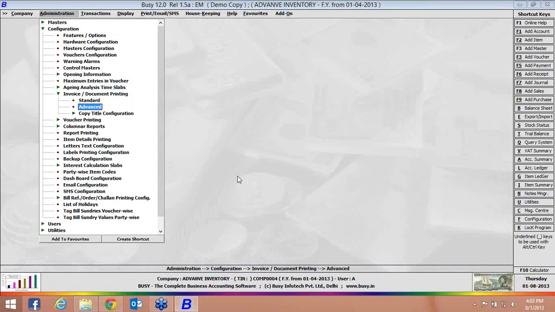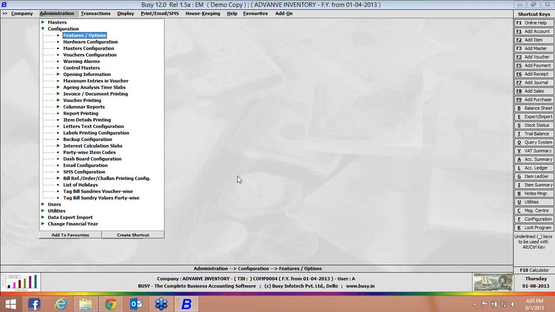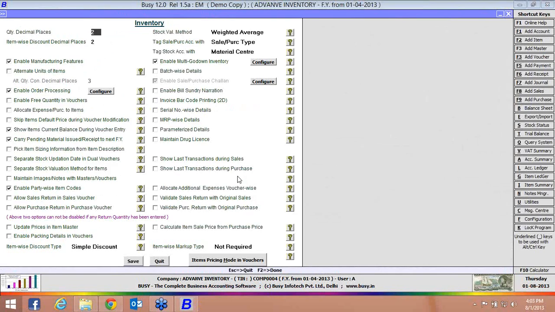Next feature that we are going to do is the item-wise discount and markup. Discount is actually deducted and markup is added. So I'll show you the configuration here. That will be done again in the inventory. So what kind of discount structure you want, you can map it here. Not required, simple or compound. Compound means more than one. So we will do the discount.